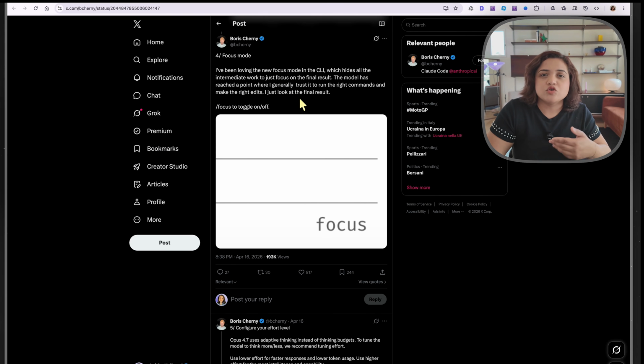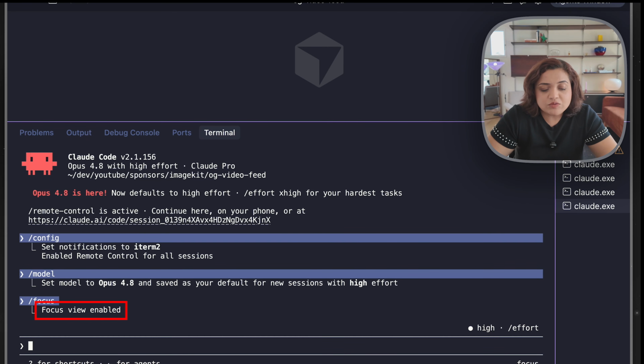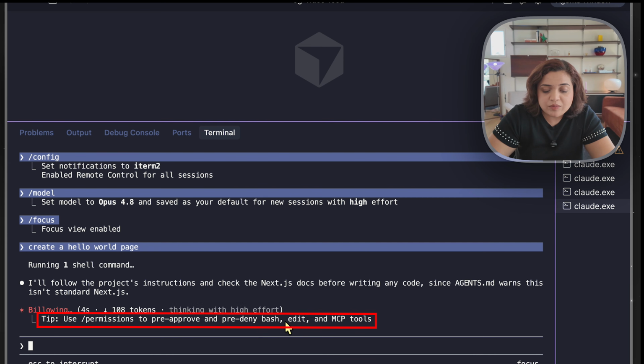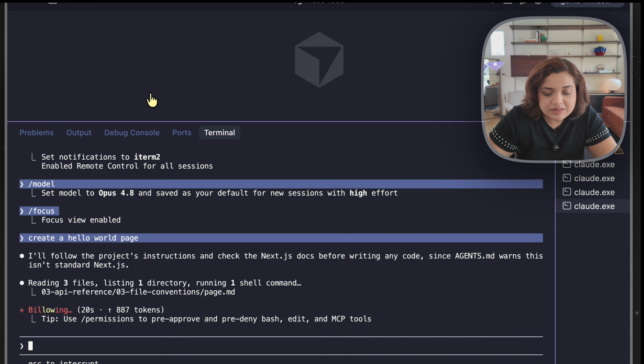Again, don't get the model to ship directly to main. I'm not there yet. I don't have that confidence yet. But you could simply use focus mode. We can simply go to /focus, and focus view has now been enabled. So whenever I say create a hello world page, for instance, we could also use /permissions to pre-approve and pre-deny bash edit, whatever. Now it's in focus mode. It's going to run all the commands and make the right edits, and I can just simply trust it. It's not going to be really verbose either, so that is very important.